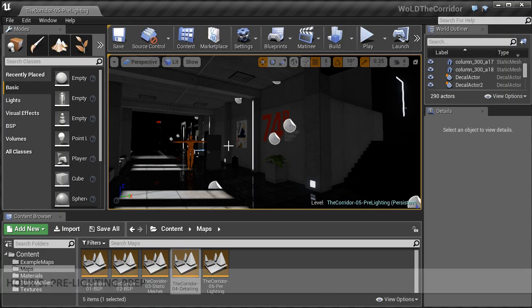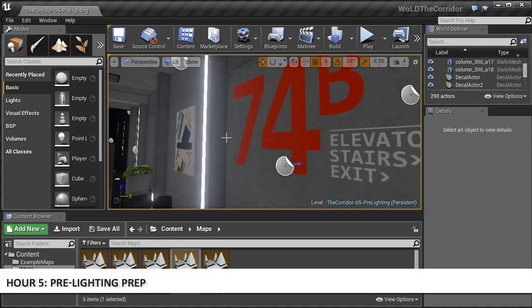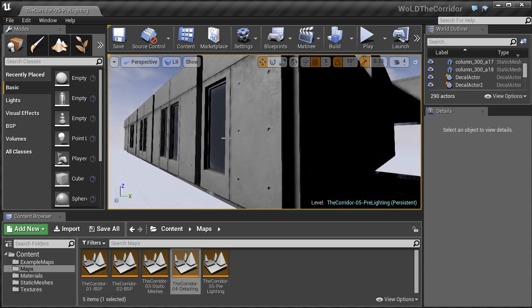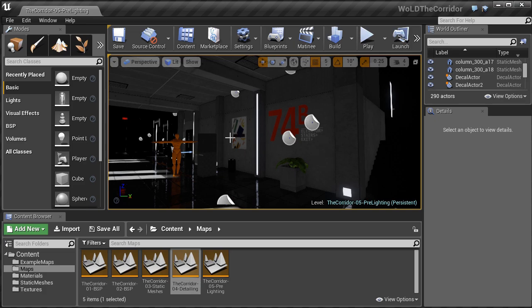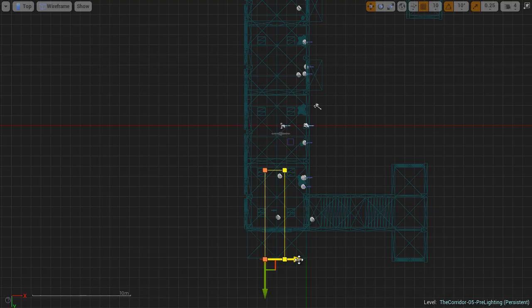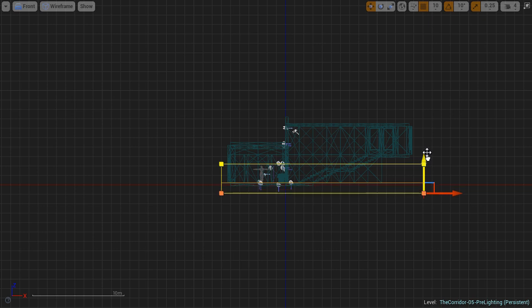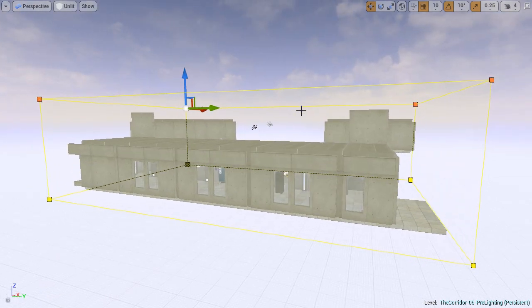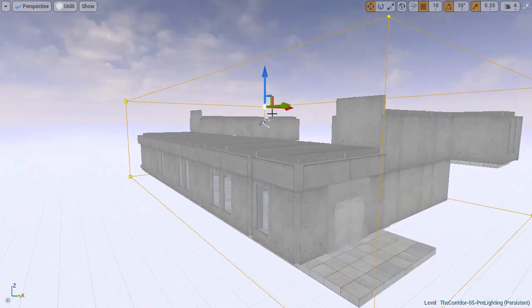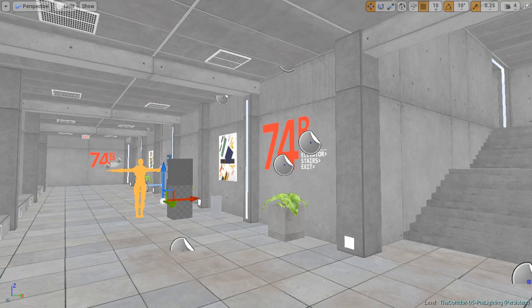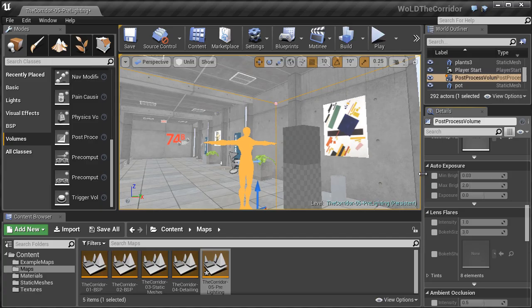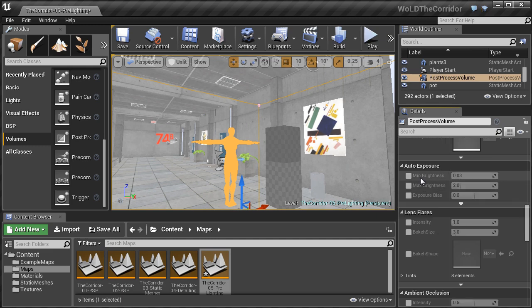Hour 5 is pre-lighting prep. In this hour, the purpose is to make the environment ready to be lit for hour 6 and 7. So I start off by inserting a lightmass importance volume, and I surround the entire level inside this volume. Lightmass importance volume helps to define an area within the environment where you want to focus your lighting calculations. Every environment you create should include a lightmass importance volume, and you should surround the important areas of your environment inside that volume.